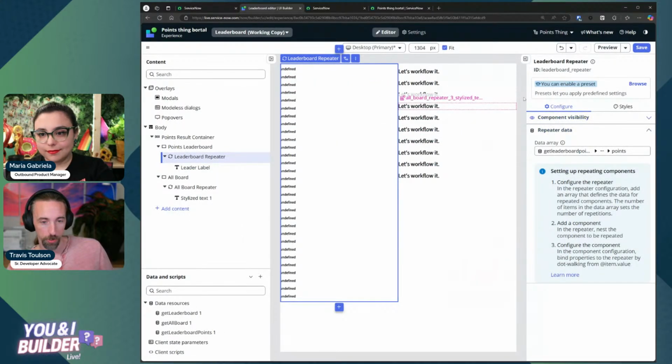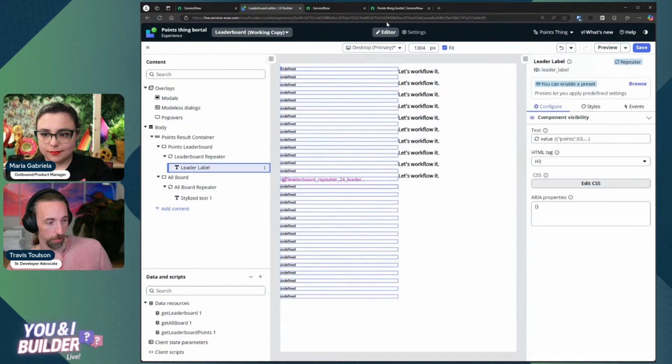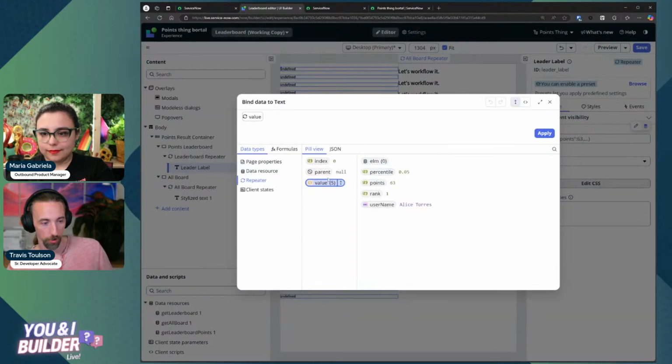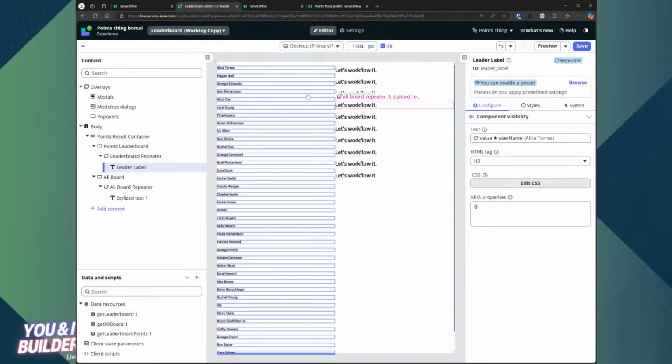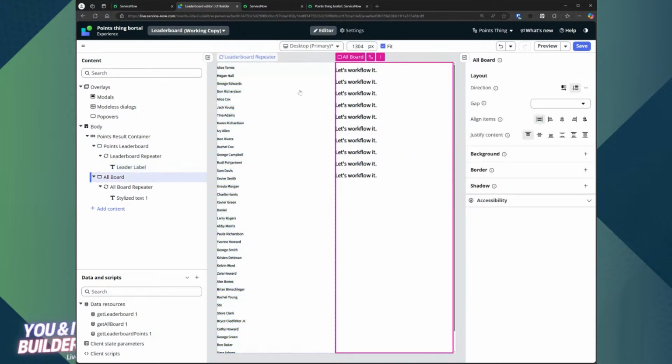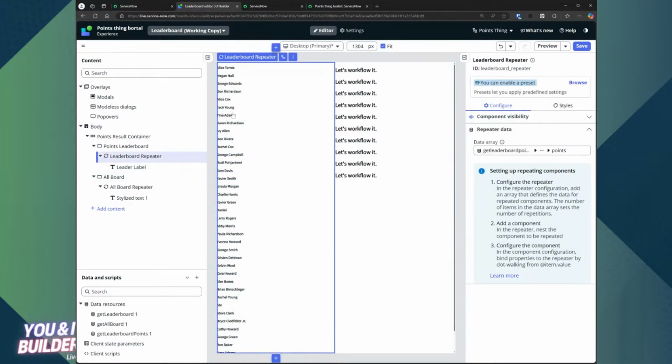And now we got a bunch of undefineds. That's because on our text label here, we're currently binding it to the whole object. And what we want is the user's name. So we're going to get rid of the value and replace it with the value coming from the repeater. We're going to replace it with the value's username. We're making some quick progress today.